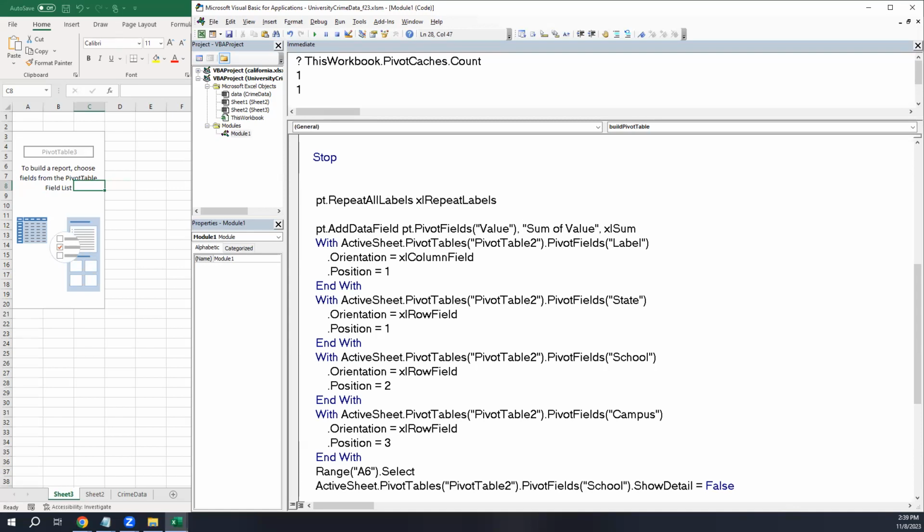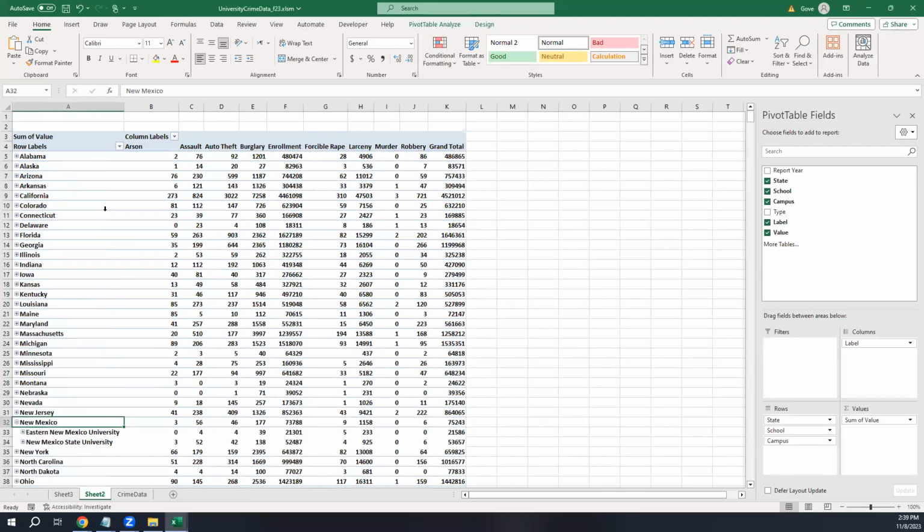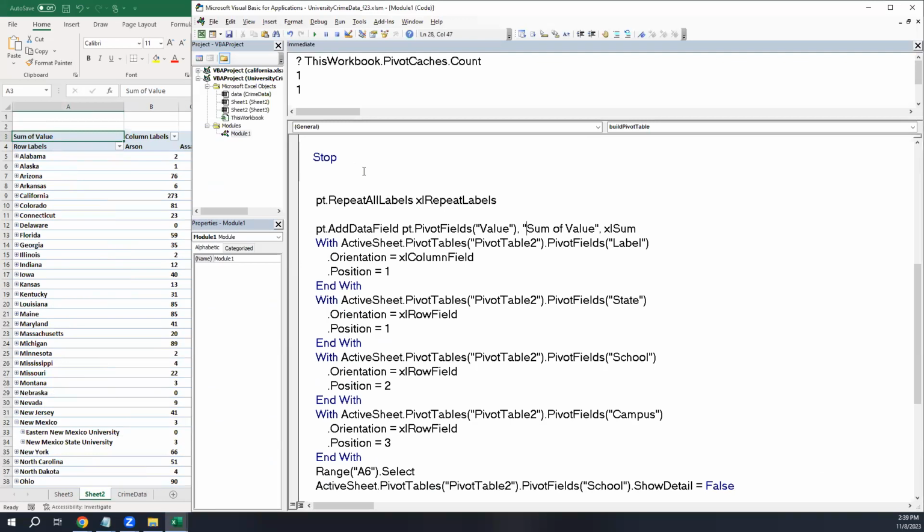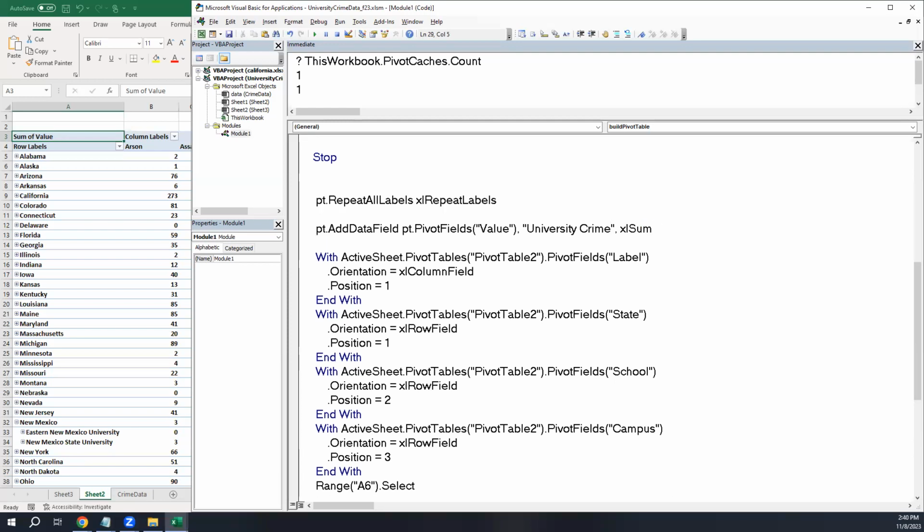And I'm giving it a sum of value. Sum of value, where does that go? Sum of value. That's what goes right here. Is that what I want to have it say there? Sum of value? I don't really like sum of value so much. So I don't know what I should change that to. I'm going to call it university crime. And Excel sum, I do want it to be summing the data. So that's saying what kind of aggregation we're going to put on the data.